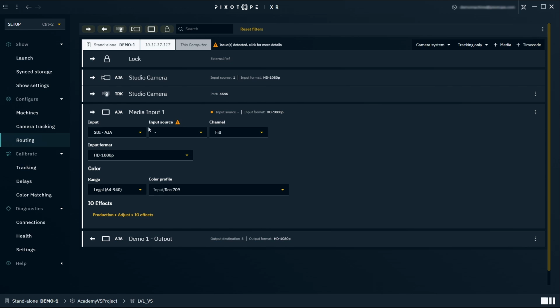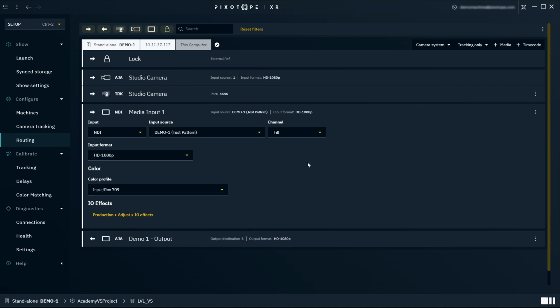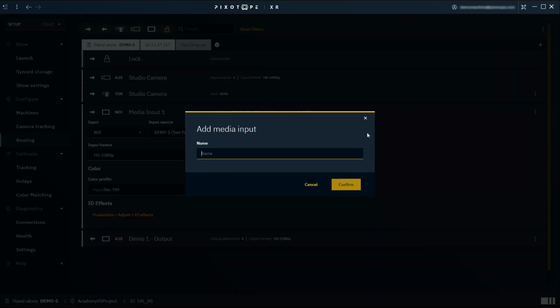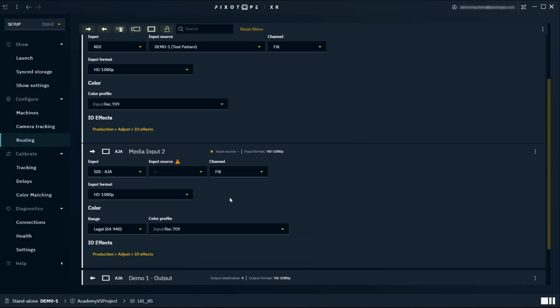In this example, I'll set the source as NDI. I'll also create a second input and name this one Media Input 2. I'll then assign a different NDI signal to this one, so that we can test switching between the two.